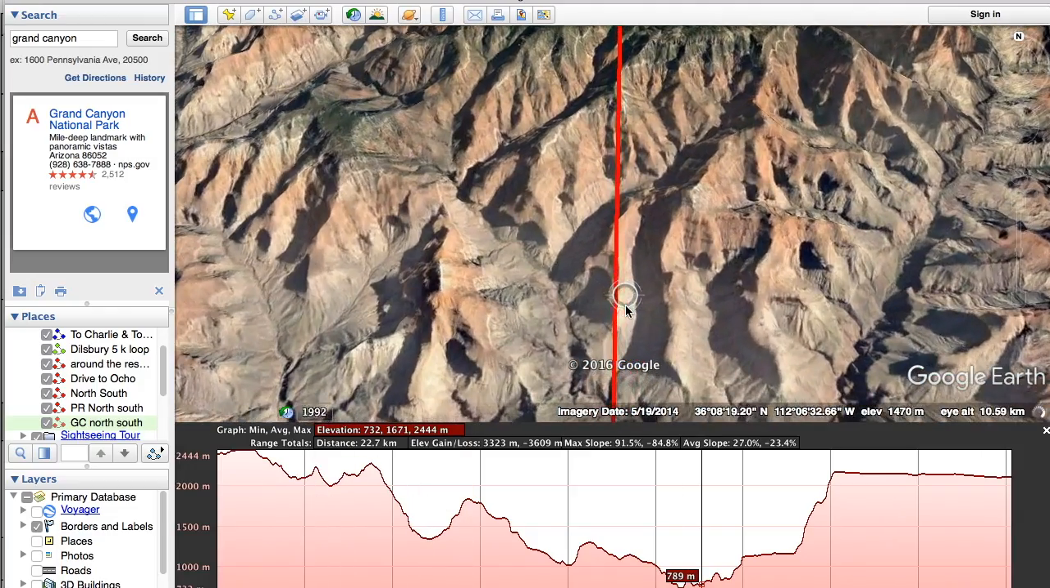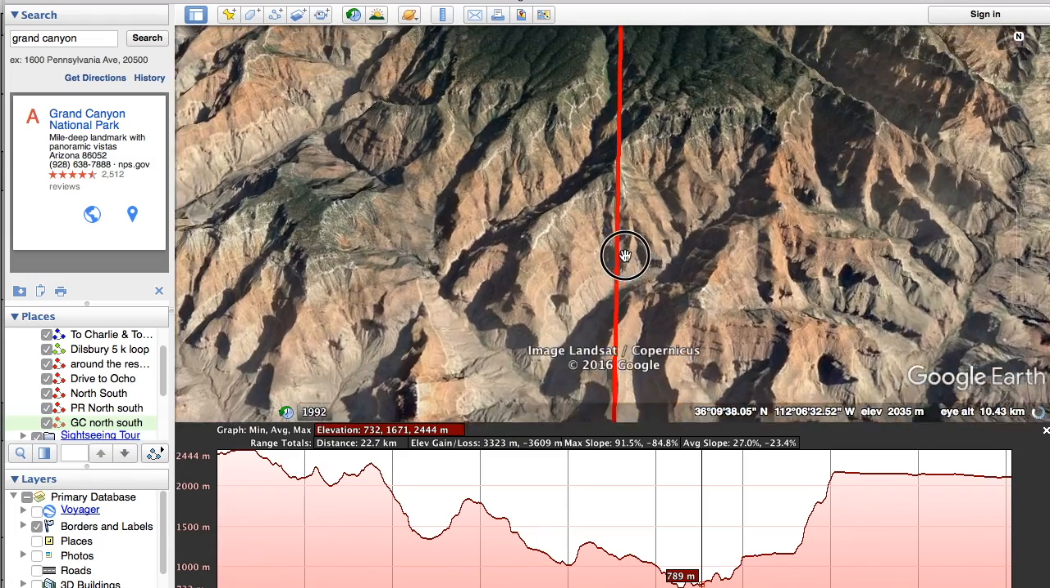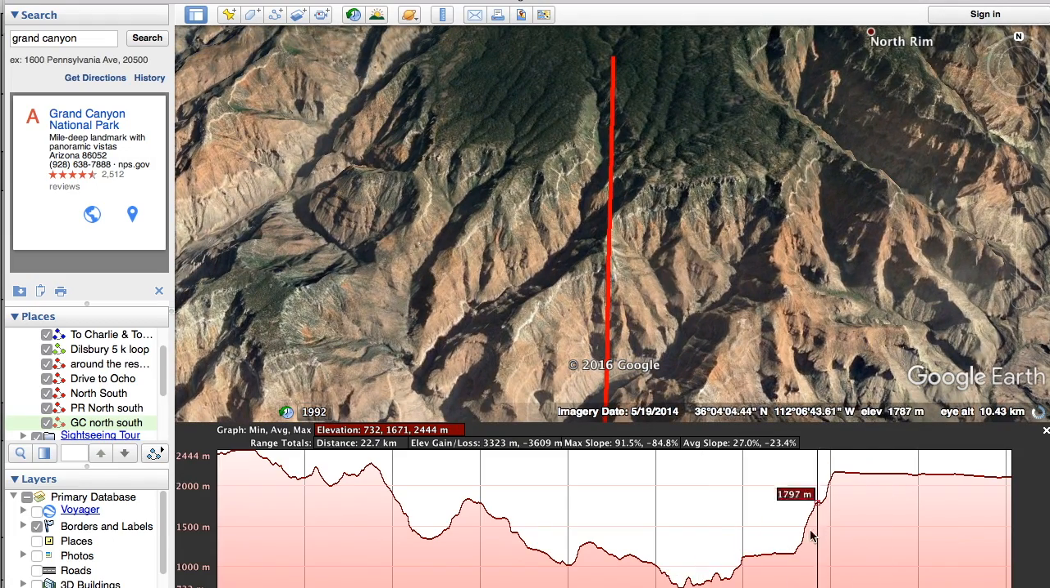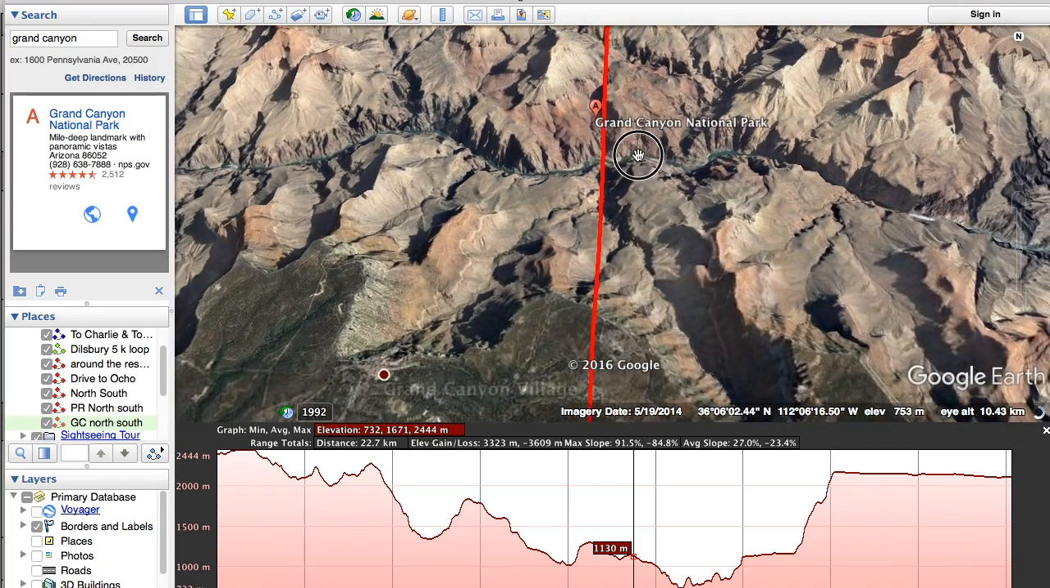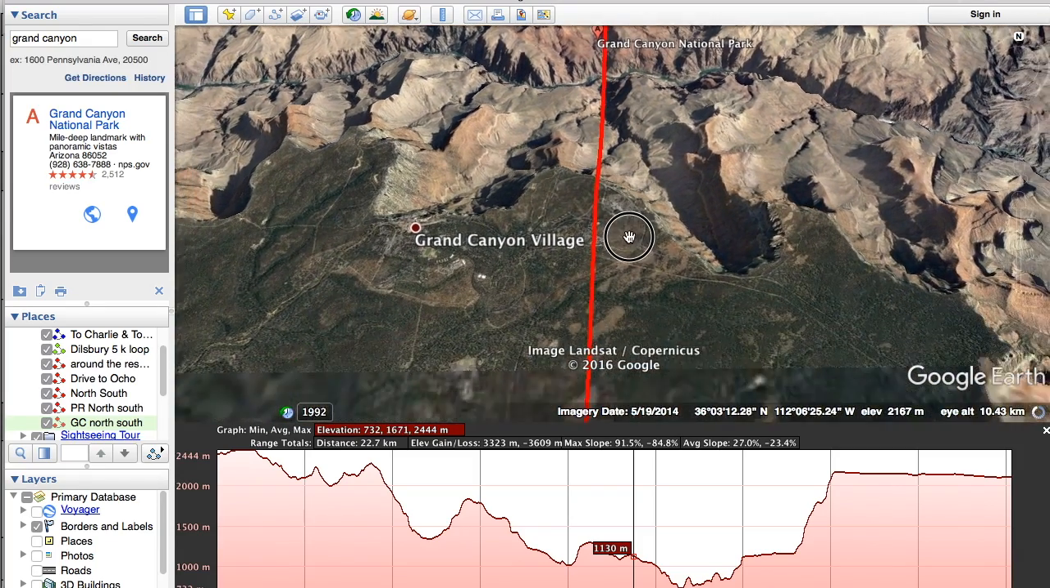Remember, you have to zoom in and let all of the features of the landscape get filled in on the elevation profile. So you have to scroll across your line to make sure all the detail shows up.